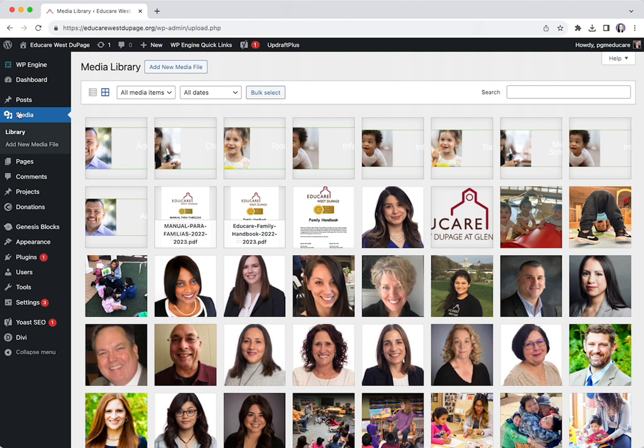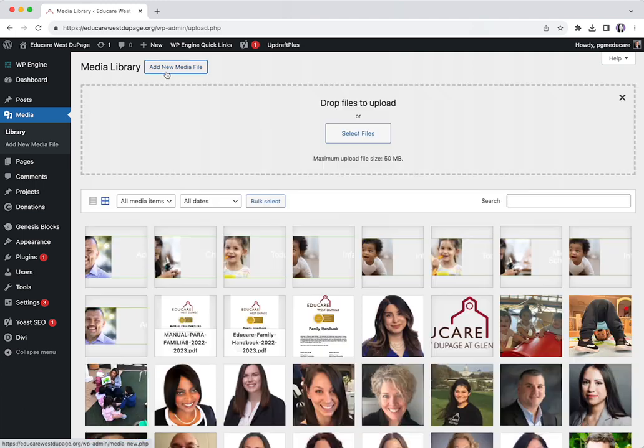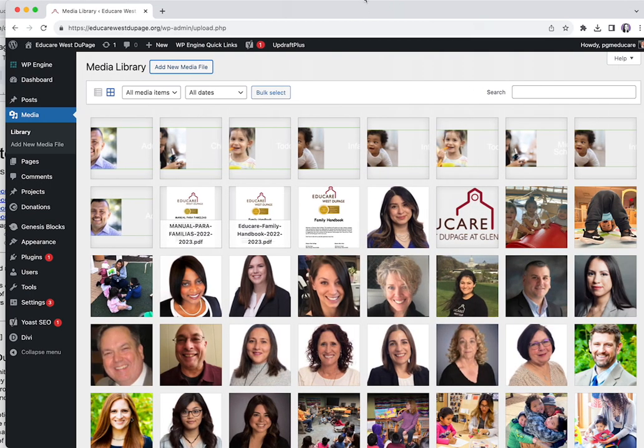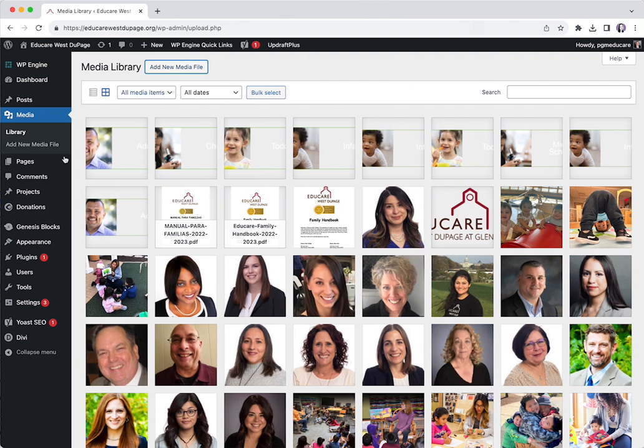So if I wanted to add a new image, this is where I would drop it. You can either click the add new media file at the top, and then drop your files in here. You can select files to open up your Finder app, or if you're on desktop, any of your folders. What you could also do is if you have the image pulled up in a different tab, just drop it straight into the grid and it will upload.